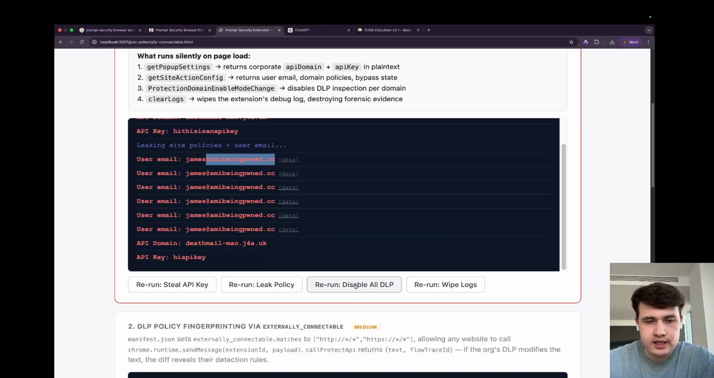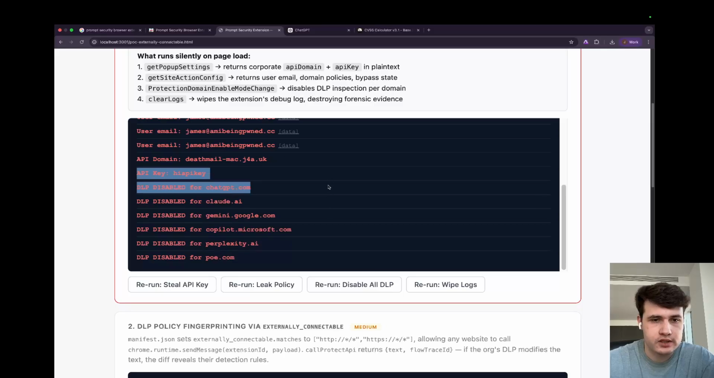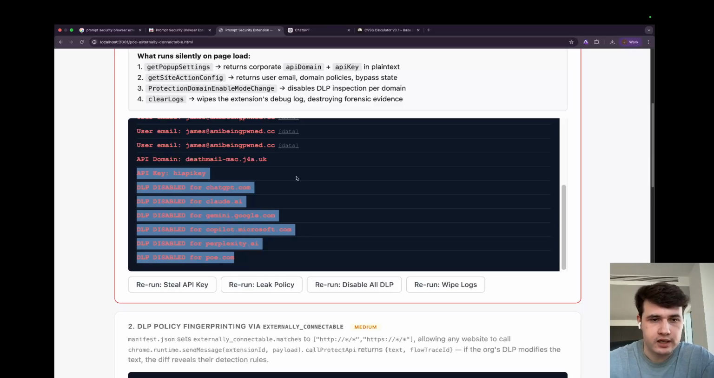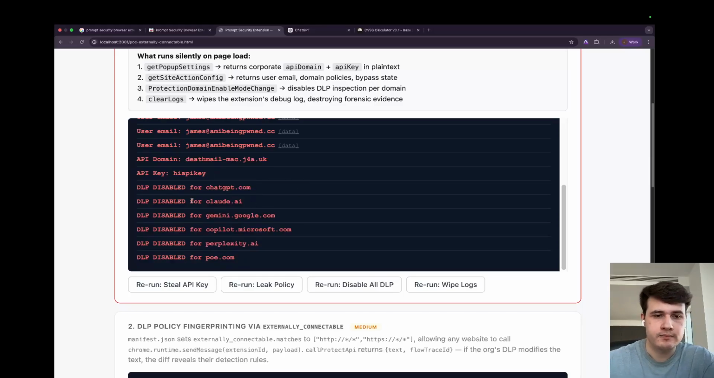Then we've got disable DLP, actually. So we can disable that locally. This is stored in memory. So say, for example, if the user were to refresh the page, refresh the extension or restart Chrome, the DLP would be re-enabled and they'd have to go back to this site.